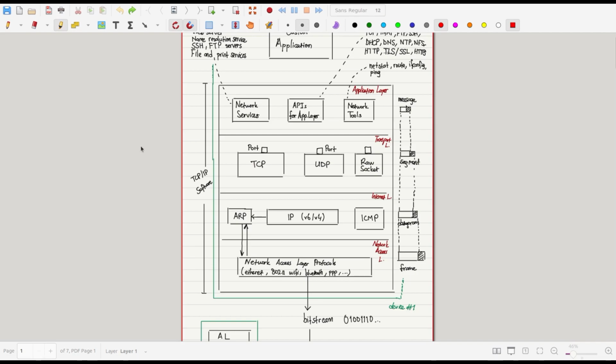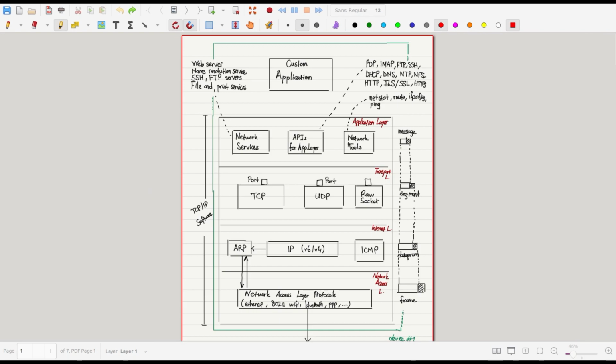So the final layer we have is the application layer, above the transport layer. This is actually the most important layer to me, because most of the protocols that we know are potentially used in the application layer. So in this layer we have the ability to use predefined application layer protocols by making use of some application programming interfaces and some libraries.